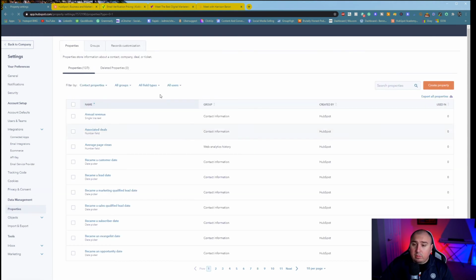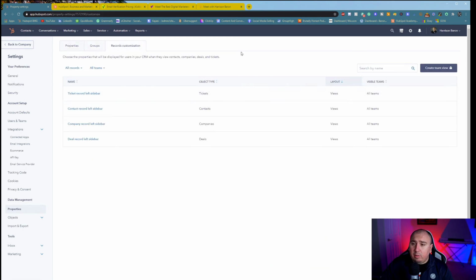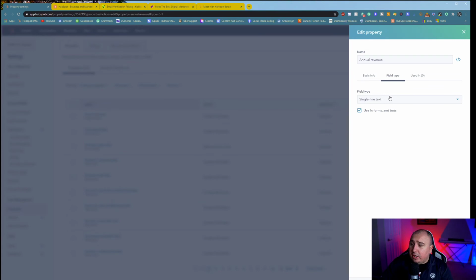You have data management. This is pretty important. So you have properties, right? These are all your properties. These are going to be all your groups of information, record customization. But essentially, this is really where you're going to want to add and adjust things. If you want to create a new property, you want to come in here and edit a property. So if you wanted to change some things in annual revenue, right? So it's a single line text right now.